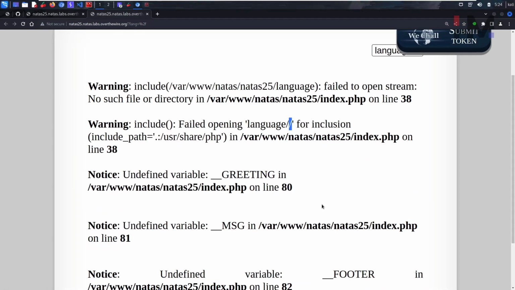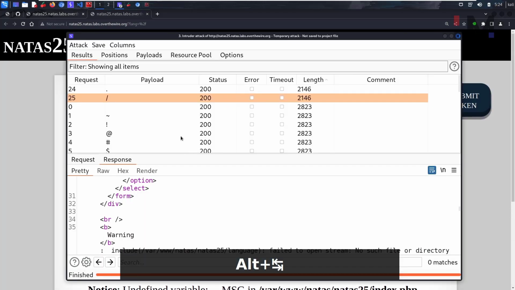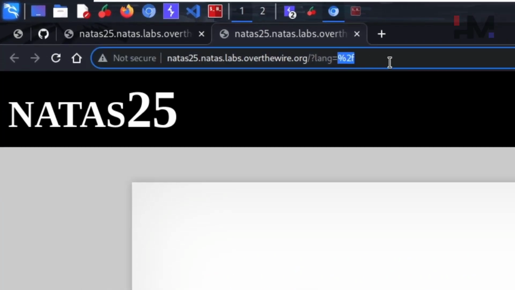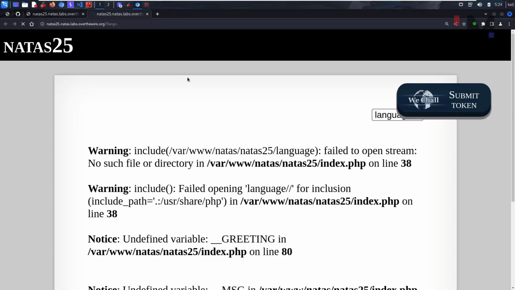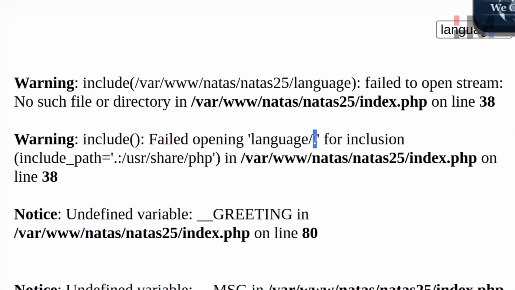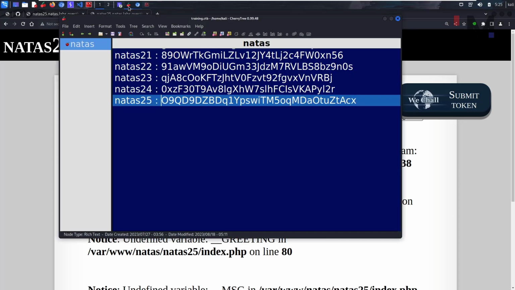Let's try to change this to dot, because dot also responded weirdly with this error. So let's keep dot instead of this and see what happens. As you can see, instead of slash we have dot here. So it is trying to include something, a file or path. Looks like this parameter is reading some file. Let's make a note of it.